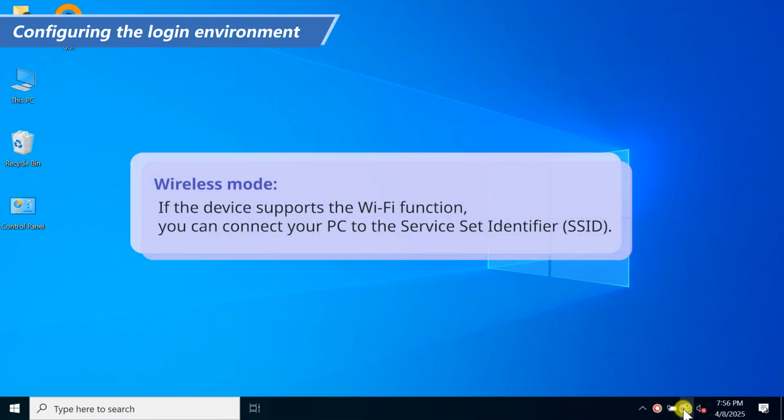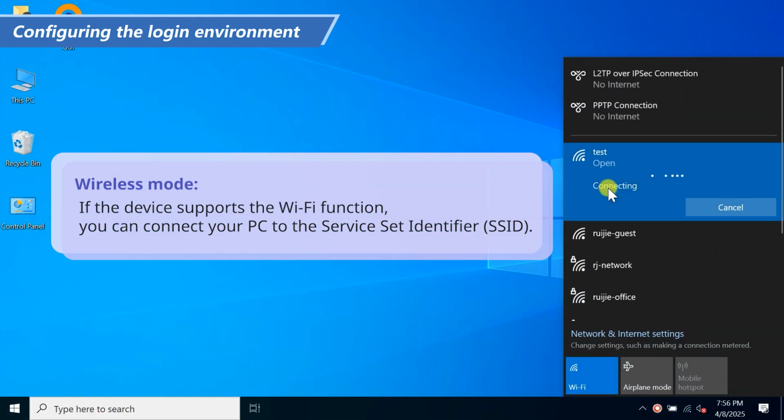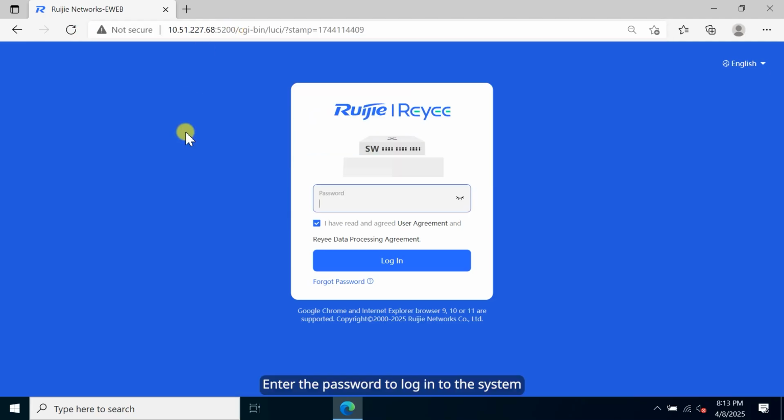Wireless mode. If the device supports the Wi-Fi function, you can connect your PC to the Service Set Identifier, SSID. Enter the device's IP address in the address bar of the browser to display the login page of the device's eWeb. Enter the password to log into the system.